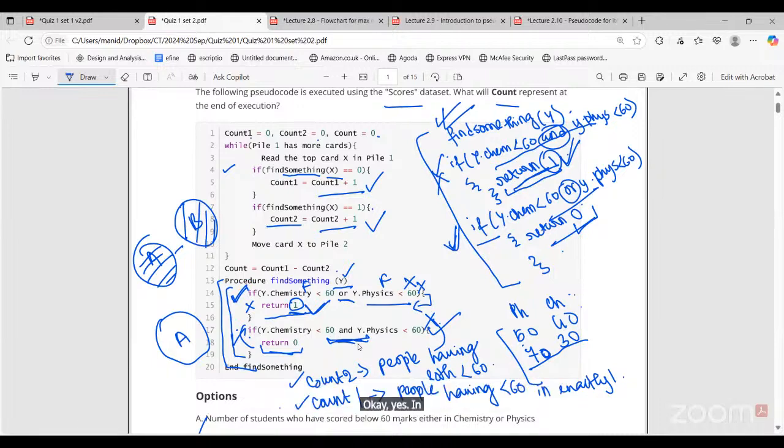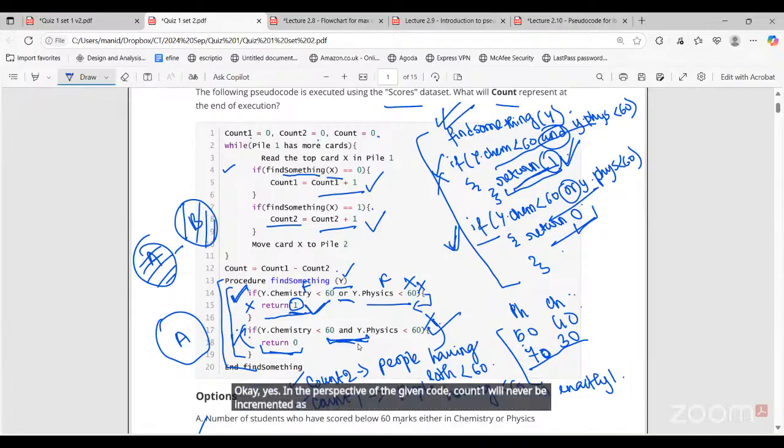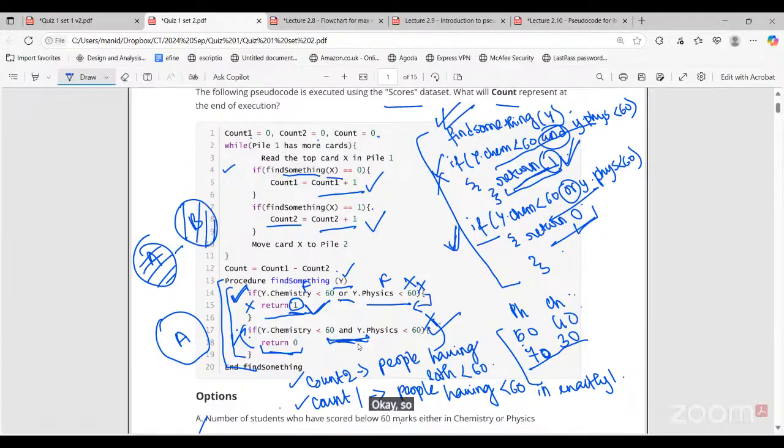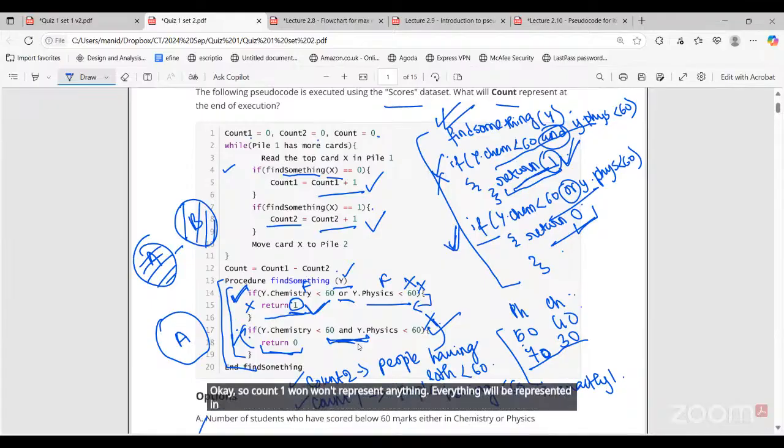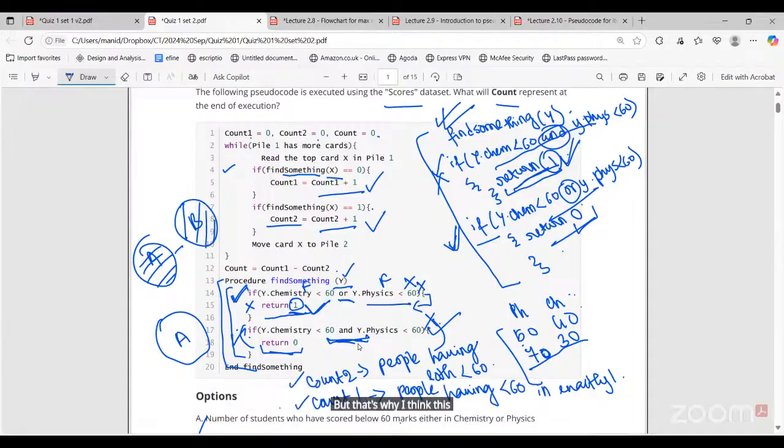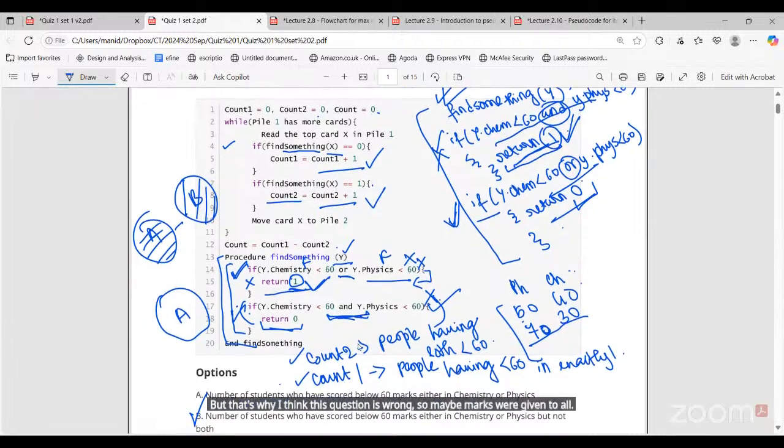In the perspective of the given code, count one will never be incremented because the return zero statement will never execute. Yeah. Okay, so count one won't represent anything. Everything will be represented in count two, and that is people who have scored less either in one subject or in both. All are included in count two if we go according to the given code. Okay, that's why I think this question is wrong. So maybe marks were given to all. Don't worry too much about this. If any mistakes are there, we'll give marks to everyone. Okay.